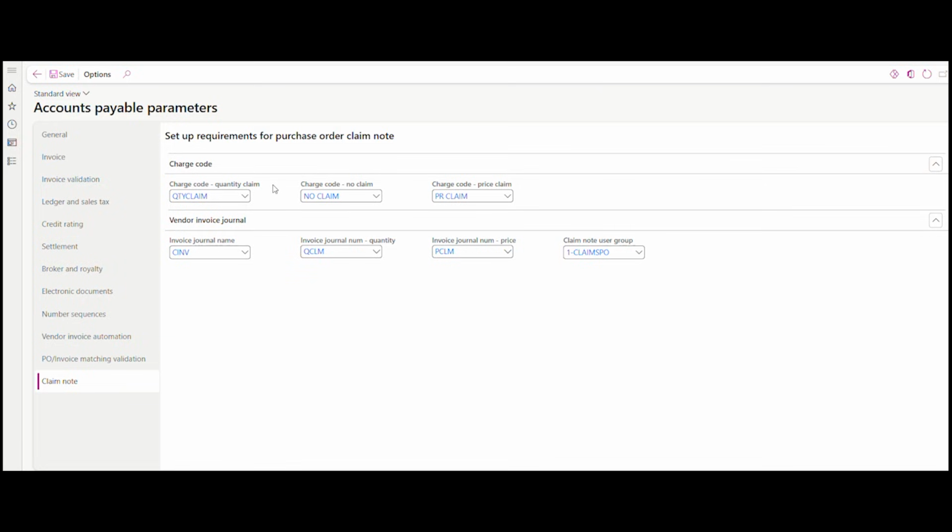For that, there are certain prerequisites for the claim process, which are in the accounts payable parameters. Based on the scenarios, we have charge types: quantity claim, price claim, and price benefit. For each type, we define the charge code which has to be added. For the quantity, we will use the quantity claim, and for the price benefit and the other scenarios, the respective charge code has to be applied.